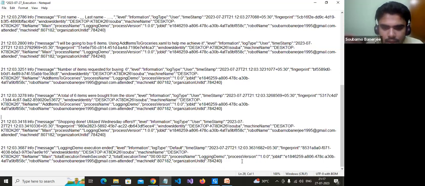So you can see that this is our last message. The timestamp was 9:12 p.m. and it said logging demo execution ended. Just see for yourself what happens. Well, the answer is, since it is on the same date, it will append stuff in the same file. If it is a new date, it will create a new file.